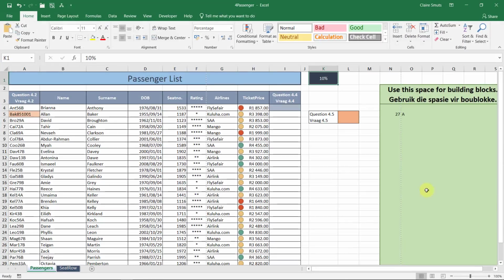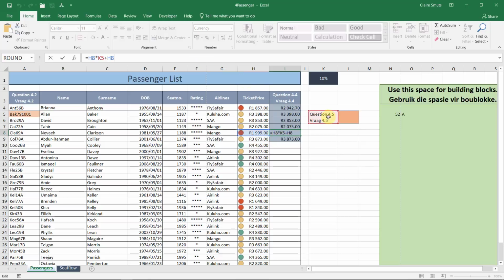So basically what we need to do is we first need to determine what's 10% of the ticket price. So it's the ticket price times 10%. Okay, but we need to add that to the original ticket price. So then we need to say plus the original ticket price. Okay. Now, I won't be able to just copy this down because look at what happens. It actually copied down K1 each time. Okay, that's where we need conditional absolute cell referencing.